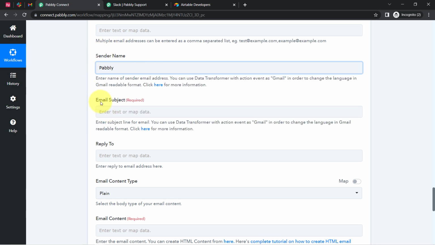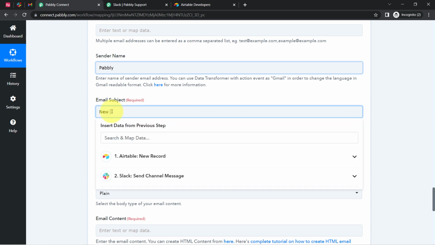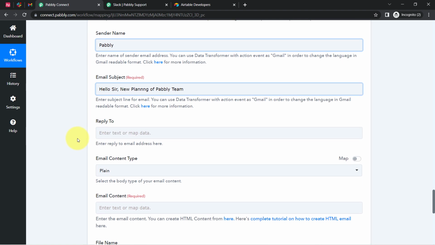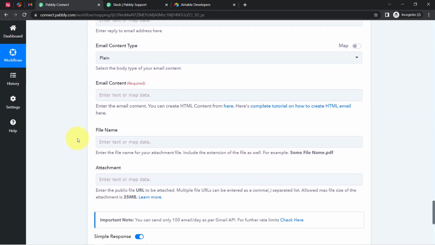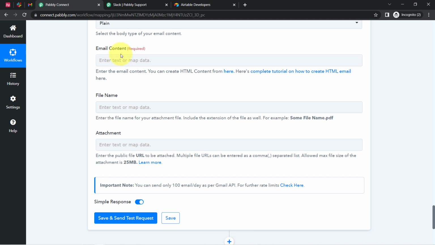Asking for the email subject, reply to email, content type. Okay, so new planning of Pabbly team. Hello, sir. New planning of Pabbly team. You can add any kind of subject line. Again, it is completely up to you, up to your requirement.